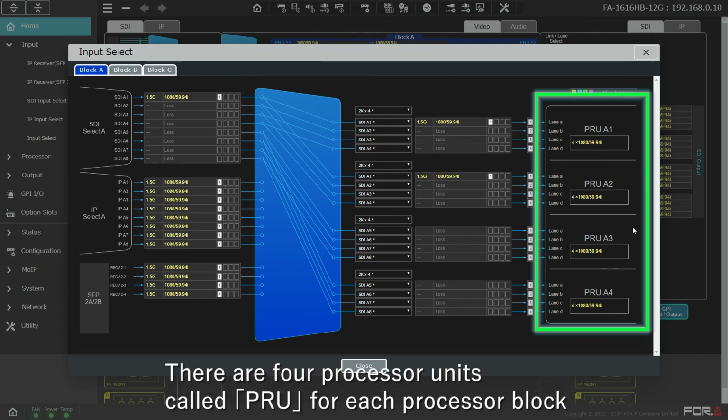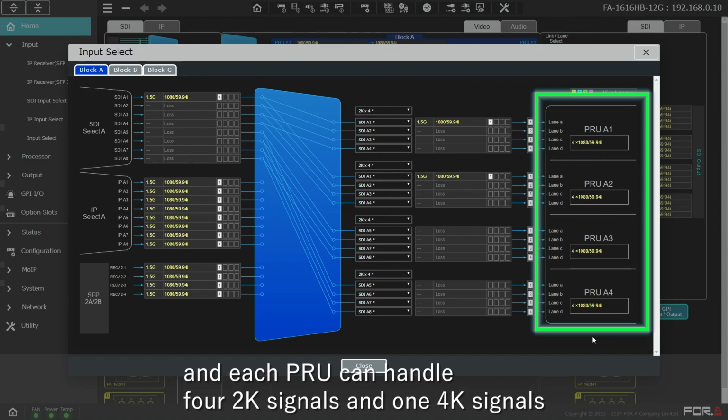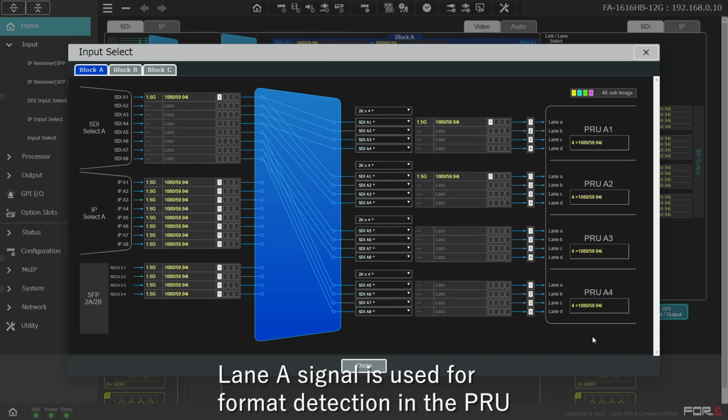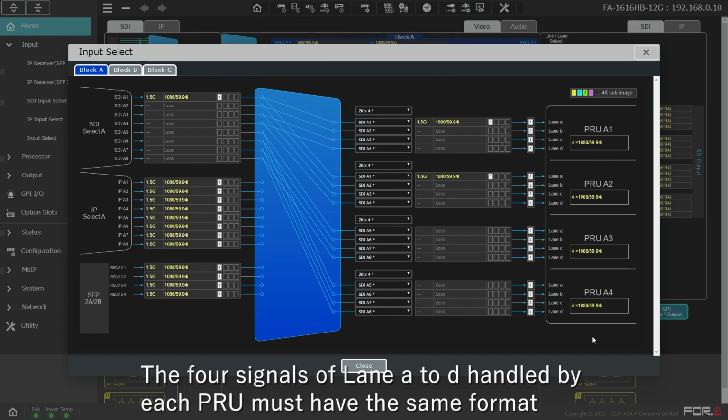There are 4 processor units called PRU for each processor block, and each PRU can handle 4 2K signals and 1 4K signal. Signals 1 to 4 input to the PRU are called lane A to D when using 2K. Lane S signal is used for format detection in the PRU. The 4 signals of lane A to D handled by each PRU must have the same format.